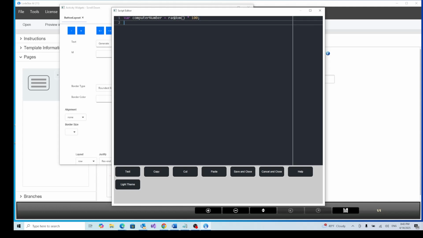Now, we do understand that this might generate a fraction, so we want to round off the fraction. We use the round function. It has an input, computer number, so that's the original number. So computer number is the input to this function. It then rounds the number, rounds it up or down, trims off the fraction, and assigns that to computer number.